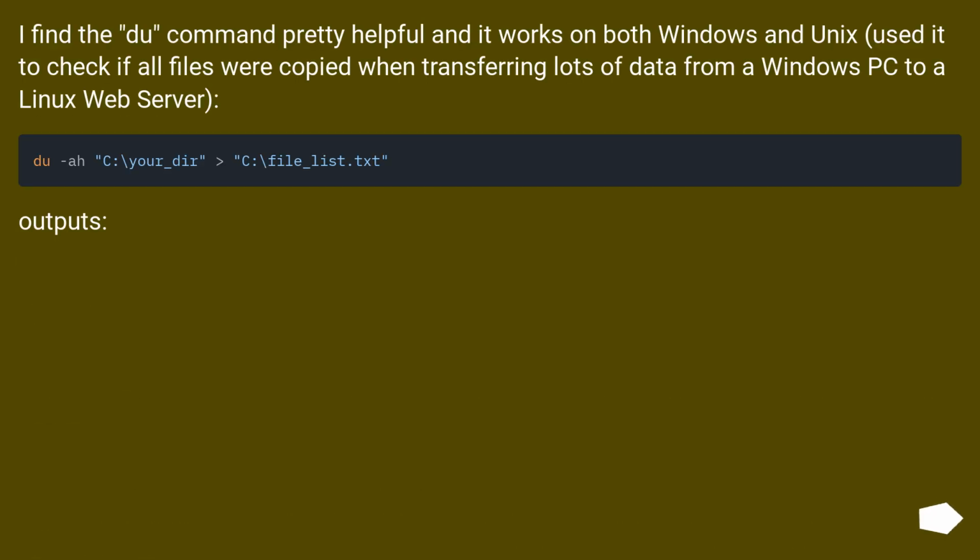I find the du command pretty helpful and it works on both Windows and Unix. Use it to check if all files were copied when transferring lots of data from a Windows PC to a Linux web server.